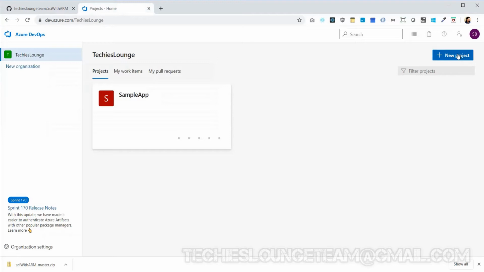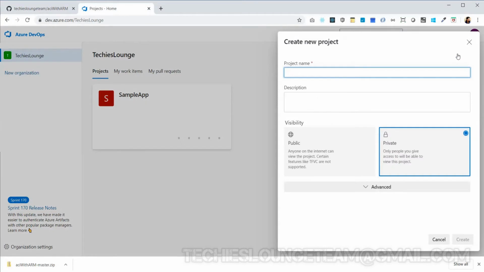Here we are going to use Azure DevOps as a repo, and then we'll deploy it to Azure using the build and release pipeline. Under one organization, we can have multiple projects. And under one project, we can have multiple repos. Let's create a new project named ACI with ARM.